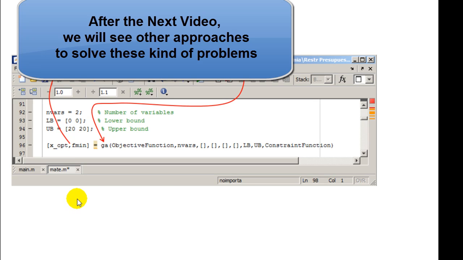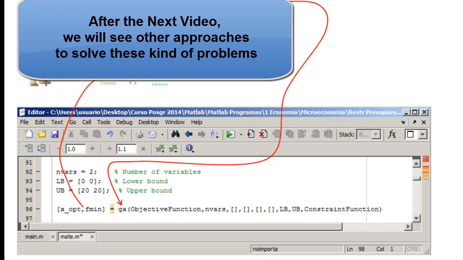Okay, in the next video you are going to see a simulation of this, and then you will get a very intuitive idea that will help to understand the following videos.